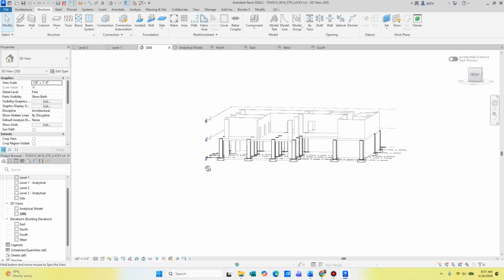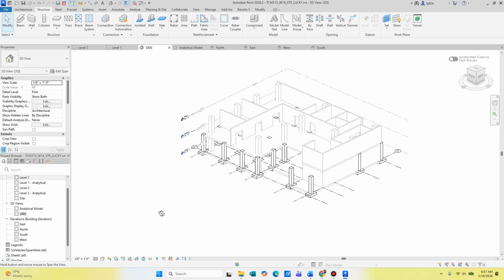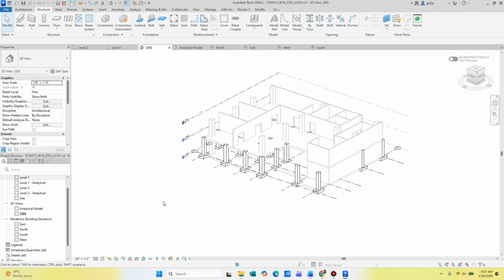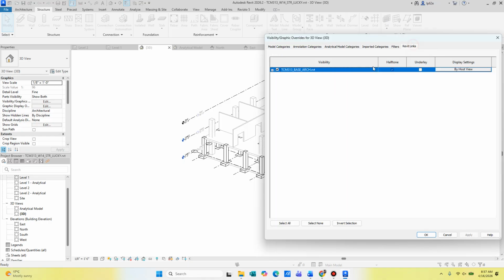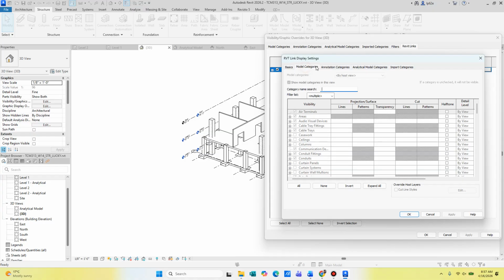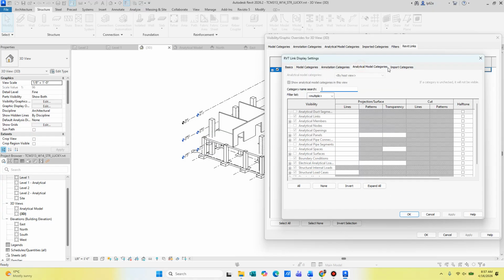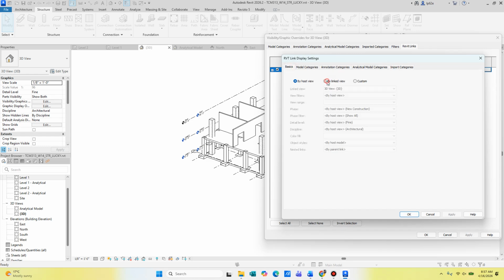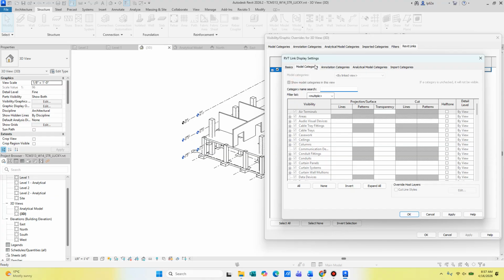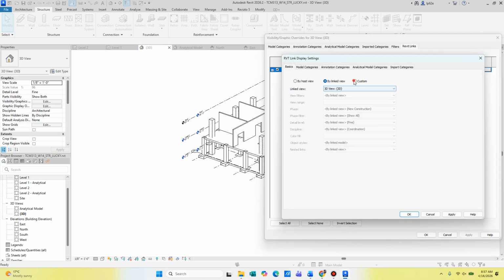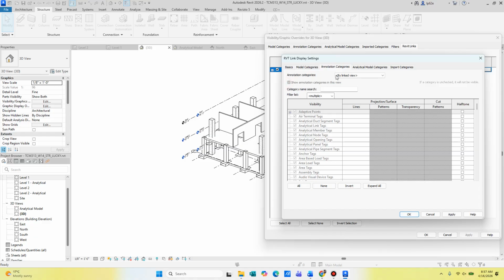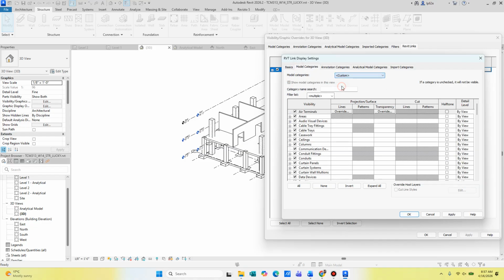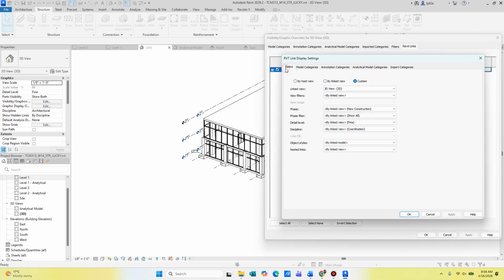Double check the 3D view. Hey, okay, sorry guys.